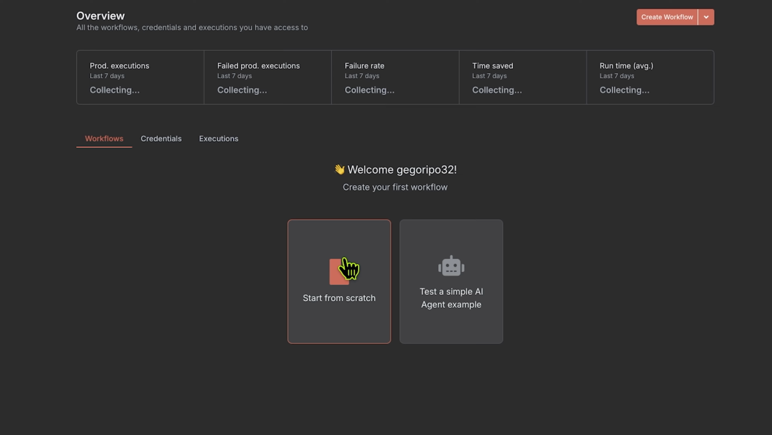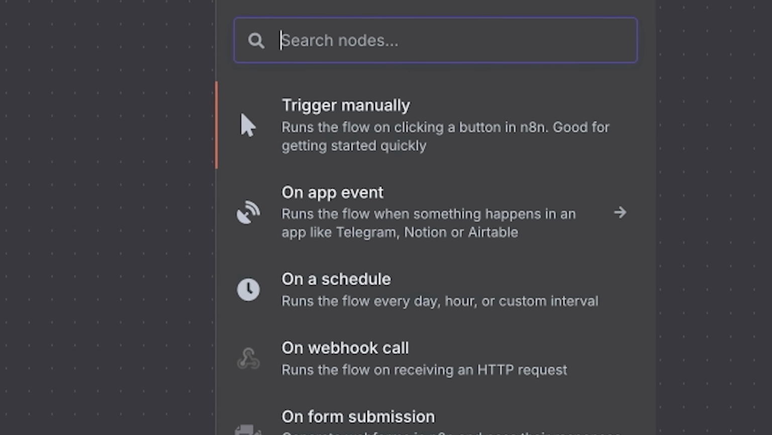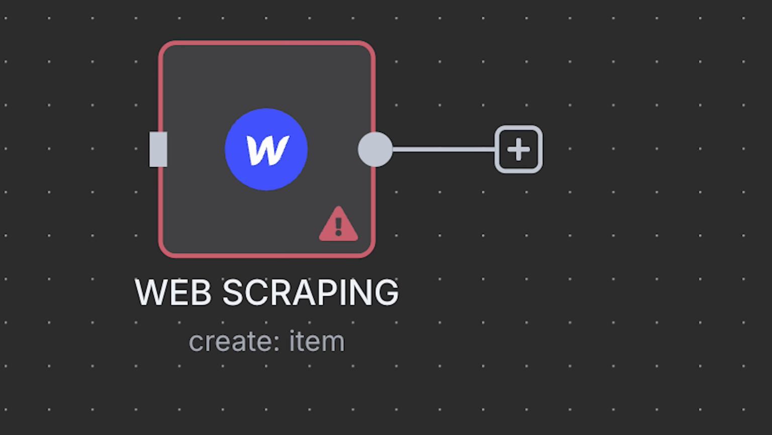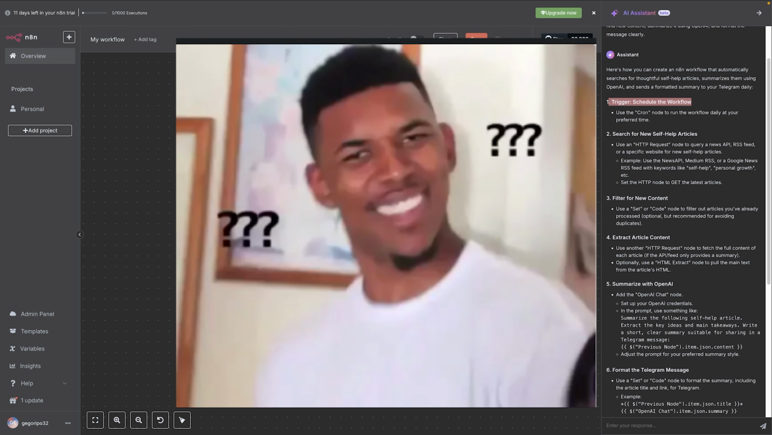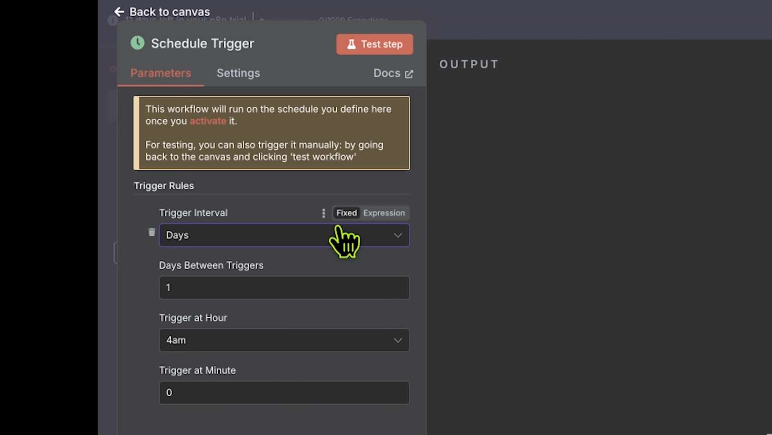Okay, first step, I needed something to start the whole thing, like a trigger. So I clicked the plus button and I was instantly overwhelmed. Webhooks, schedule, web scraping, HTTP requests, none of it made sense. Eventually, I chose the schedule node. I just wanted this thing to run every morning.